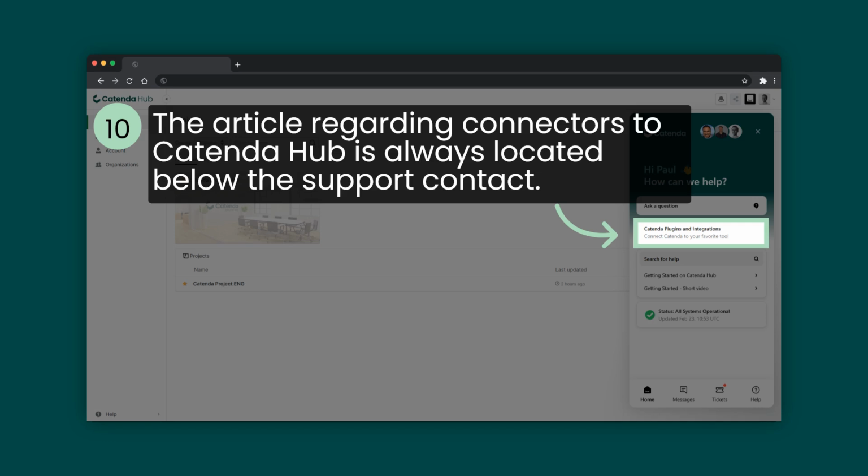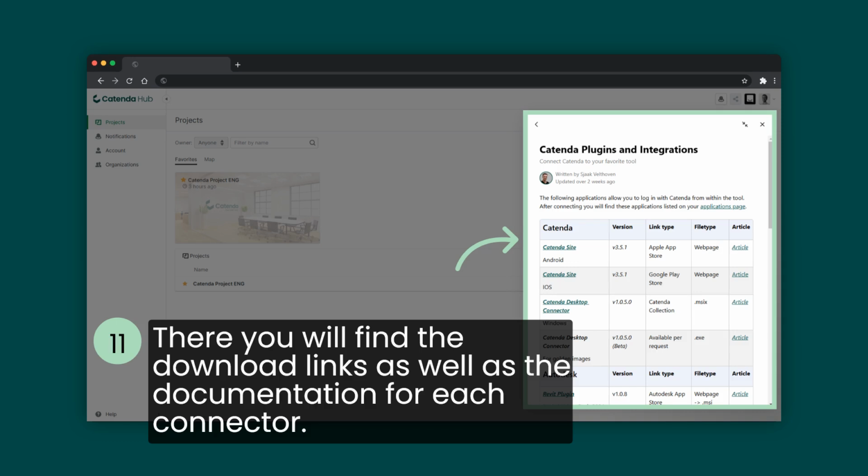The article regarding connectors to Catenda Hub is always located below the support contact. There you will find the download links as well as the documentation for each connector.